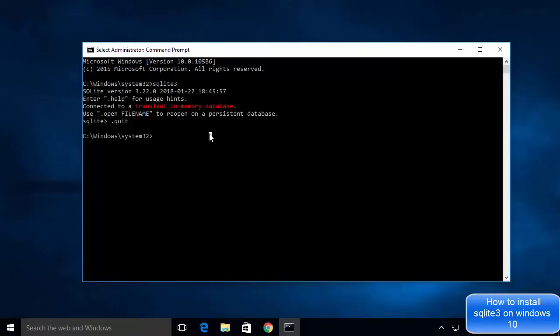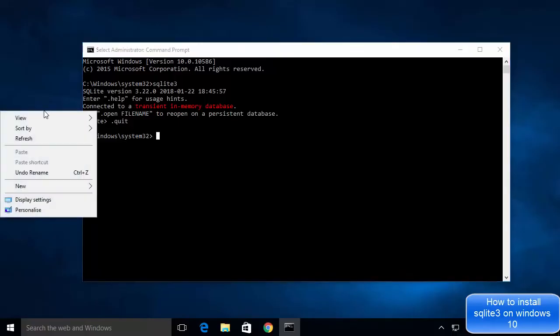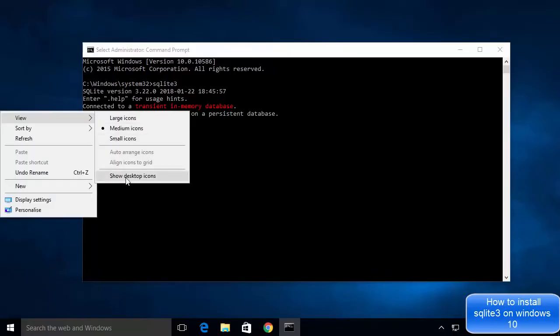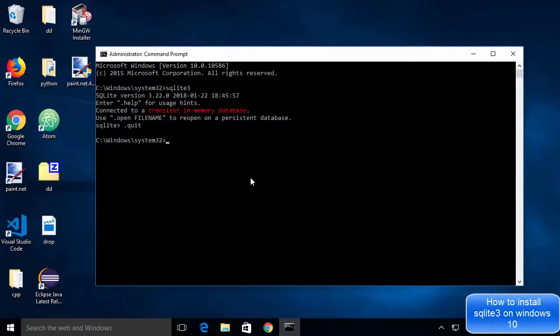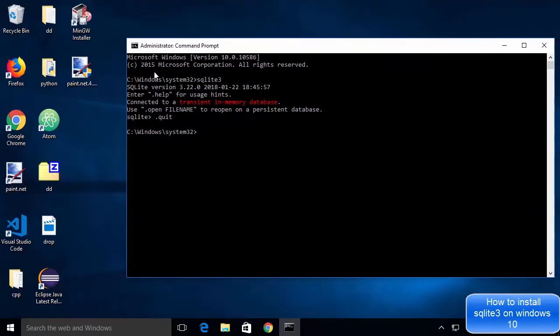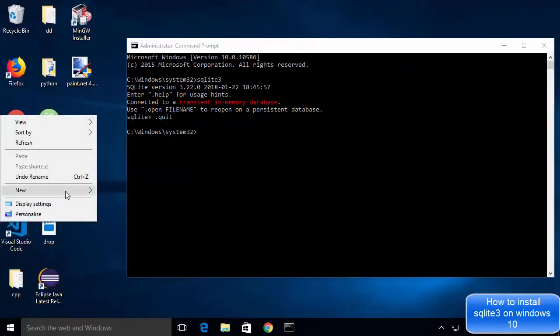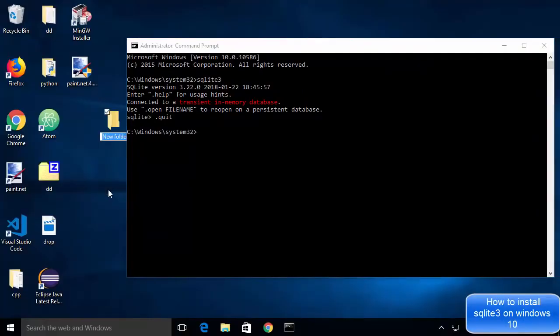Now in order to create a database, because the SQLite database is created locally in the file system, you just need to cd to the directory in which you want to create your SQLite database. So let's say I want to create this SQLite database on my desktop. So we are going to create a database folder on our desktop. I'm going to create a new folder and name it DB folder.